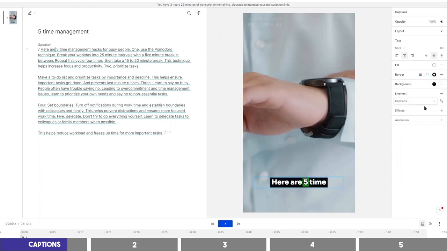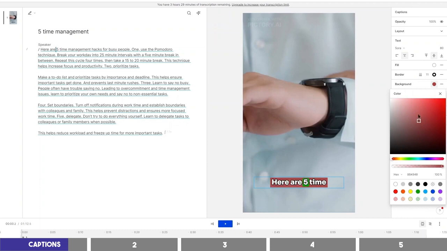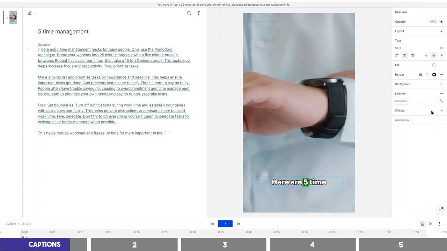You may also add a background here and choose a color for it, but I won't use that, so I'll click on the minus button. The next thing is to change the position of the caption. Some people place it in the middle, while others place it lower.